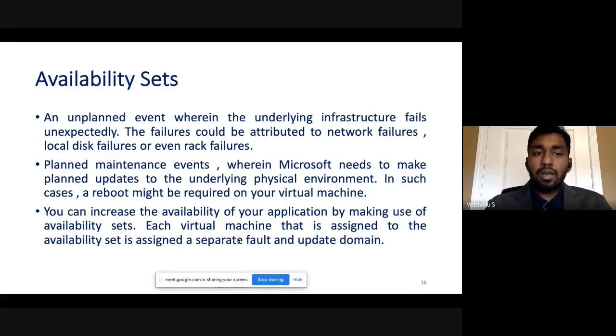So why the availability set is a very key thing is because if an unplanned event occurs wherein the underlying infrastructure fails unexpectedly, the failures could be attributed to network failures, or it may be due to local disk failures, or even rack failures. During those events, you may not have your virtual machine available, and your application may go down. In order to avoid that, you need to choose and pick an availability set.